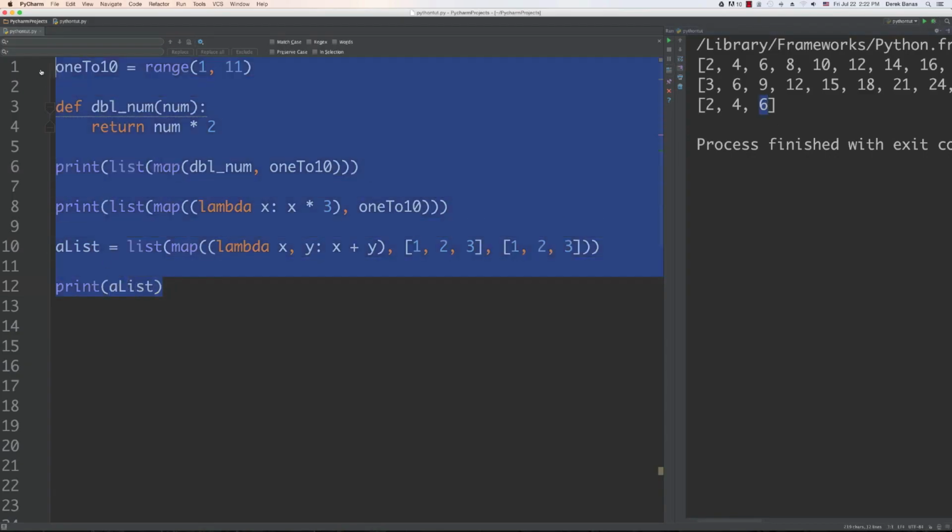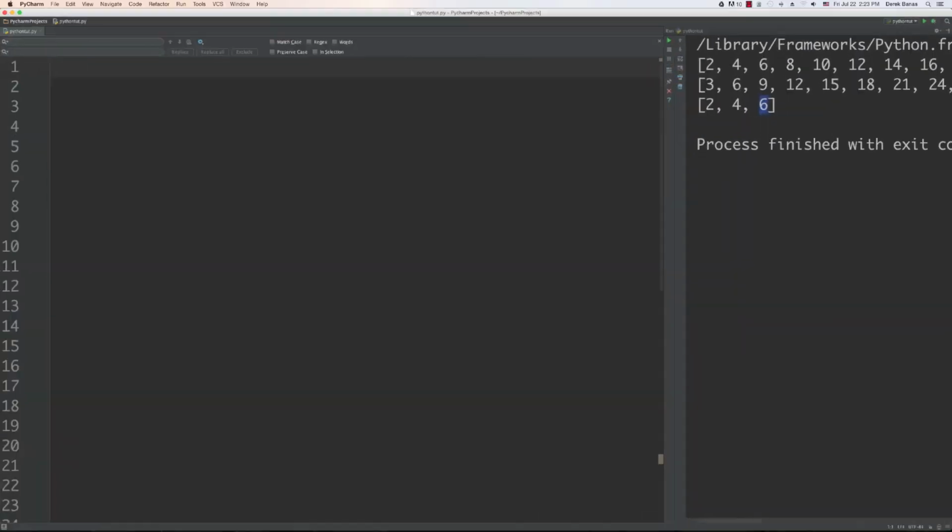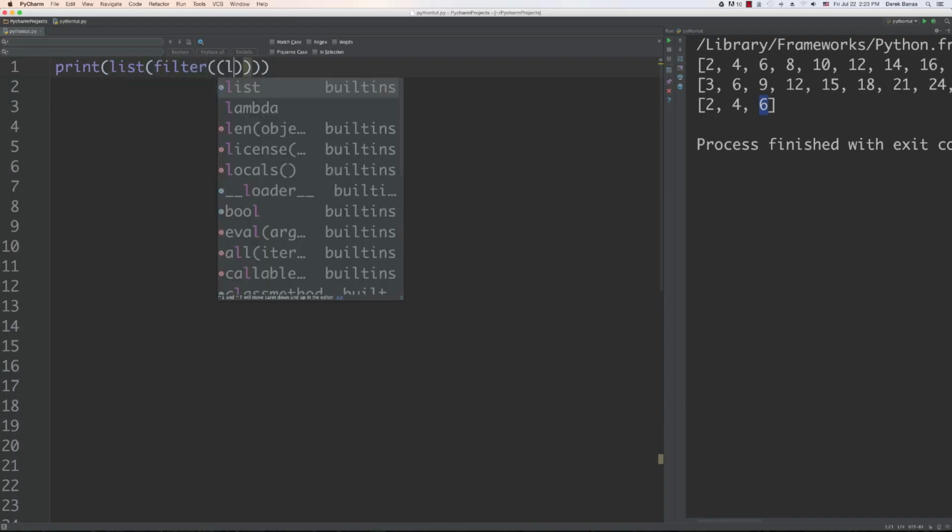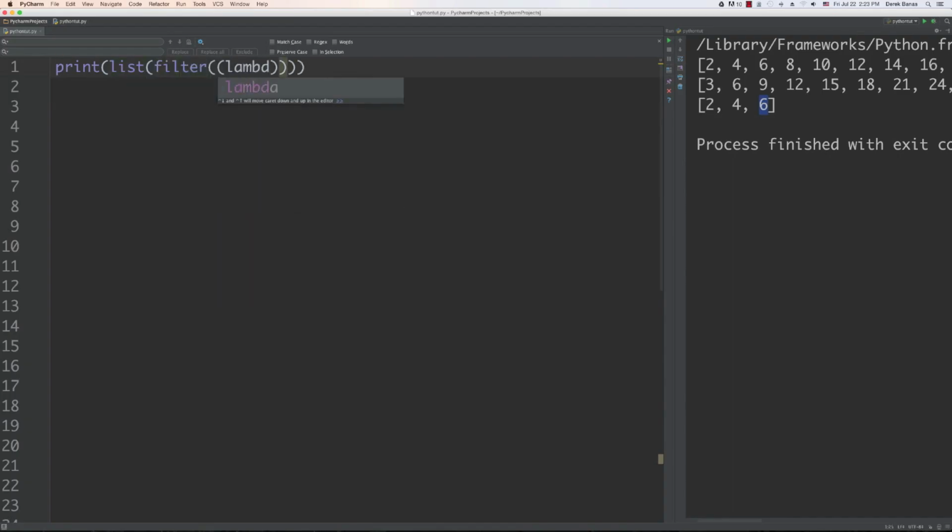Now let's jump over and check out filter. Now filter is going to select items from a list based off of a function. So let's say we want to print out the even values from a list. Well, we'll go in and create print. We need to generate a list in this situation. And here is the filter part. Let's go and throw a lambda inside of here. And it is going to receive x as a value.